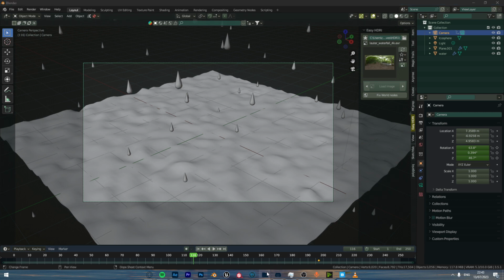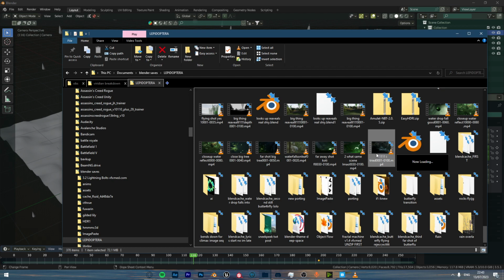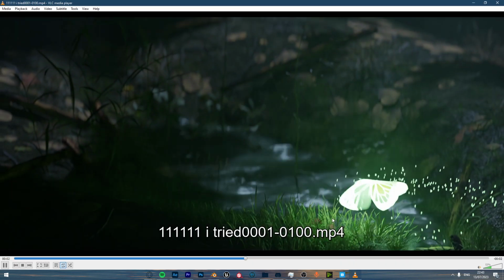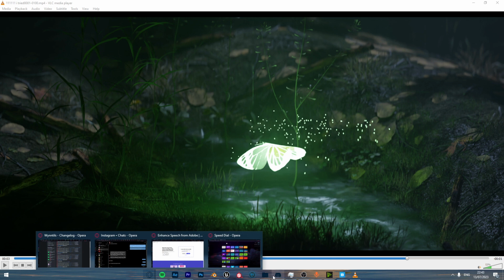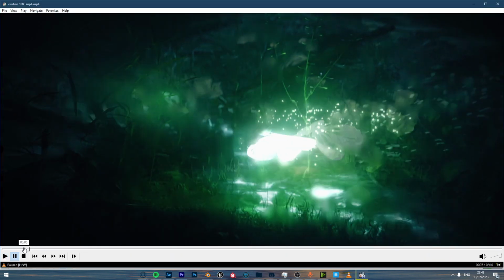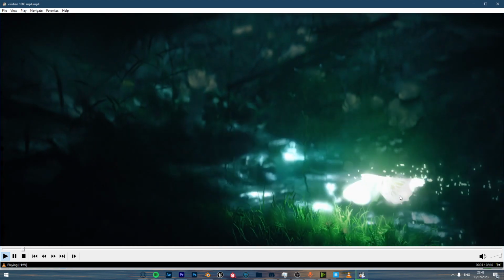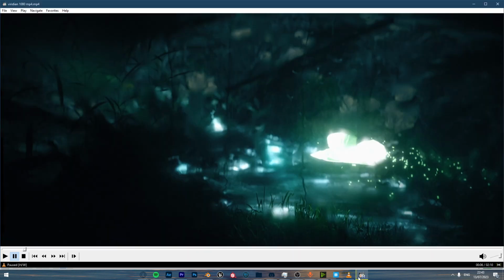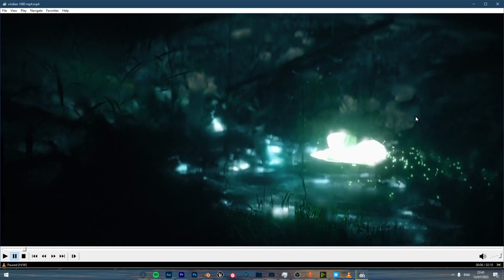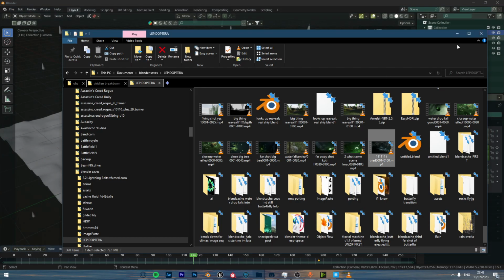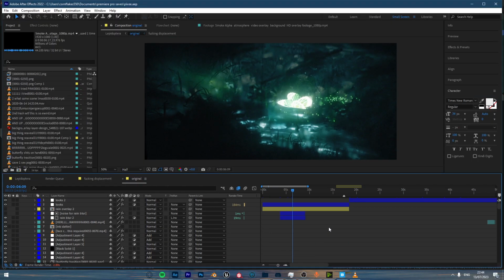No, it's not. For instance, this is what the raw render looks like. Now to compare that to the final render, this is what the final render looks like. This frame is nice. There's a lot of difference as you can see, and all of that is done in After Effects, of course. So a lot of my work is done in After Effects as well.